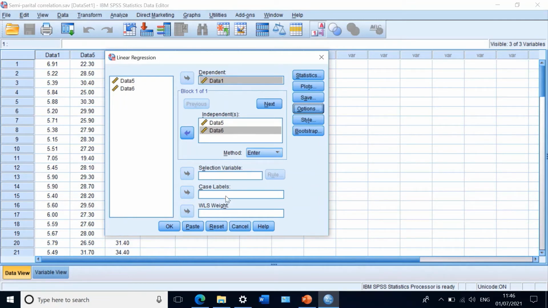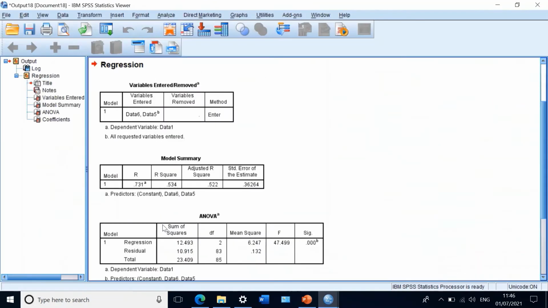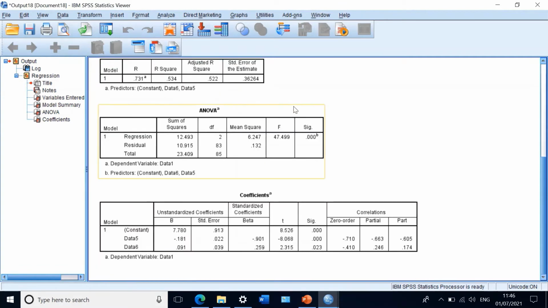So if I click on OK, SPSS will generate an output, and in this regression output, the most important table is the table labeled correlation. Toward the end of the table we have the correlation coefficients using zero order, partial correlation, and part correlation. For our topic today, this is the important part of the table.